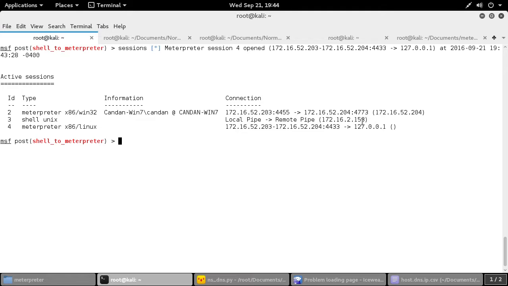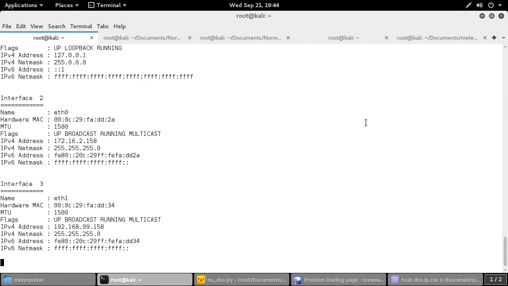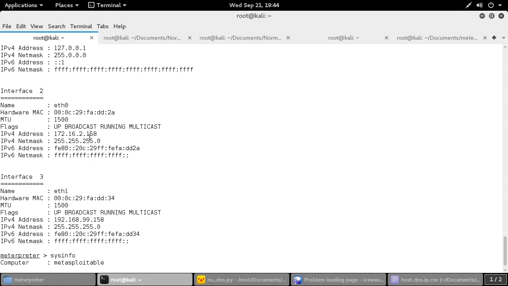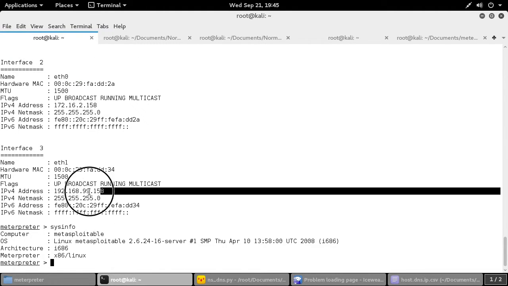Yeah, and I mean the first step, if you have access to a box, you have to persist in that box. I'm just skipping that because in the previous weeks we already covered that part. But for this moment, we have a connection that's working. So let's interact with that session. Interact with 4. Okay, let's use ifconfig. First of all, let's use sysinfo and make sure that we are in the Metasploitable box. See that? Good. When I look at that, this IP address is one of the internal IP addresses, and the other one is just right here.